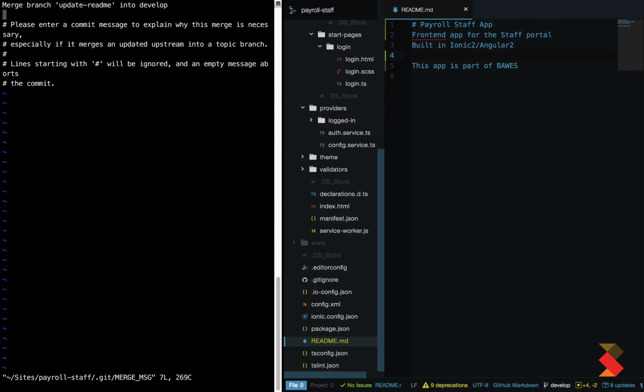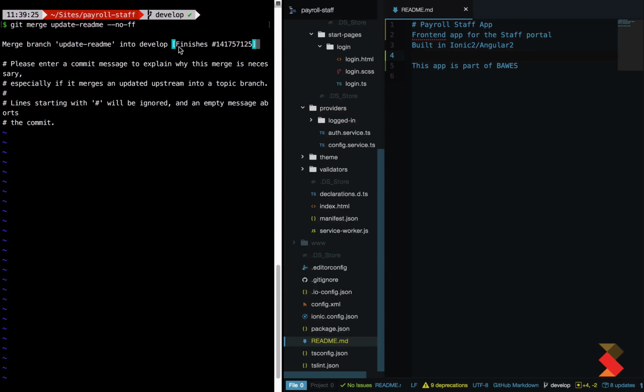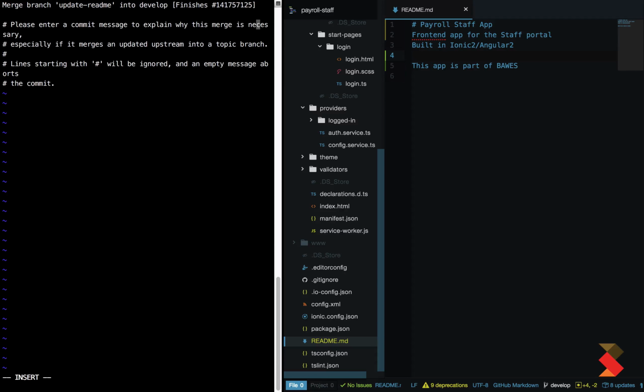So here, generally, you want to tag the story that you finished. So you can just go here and type this finishes. So you have to make sure it's the exact same way with these square brackets between each. And then you just save this.